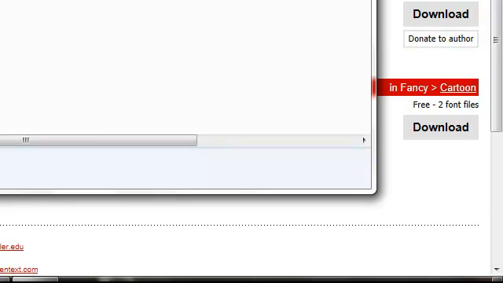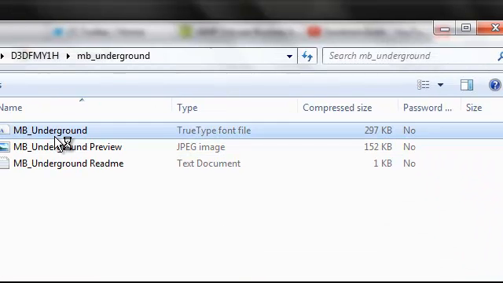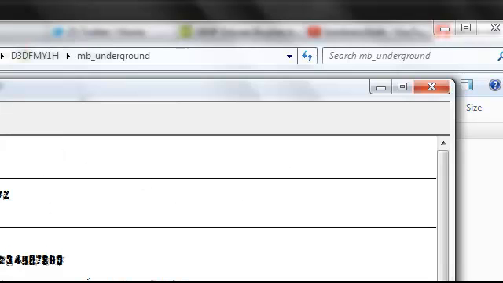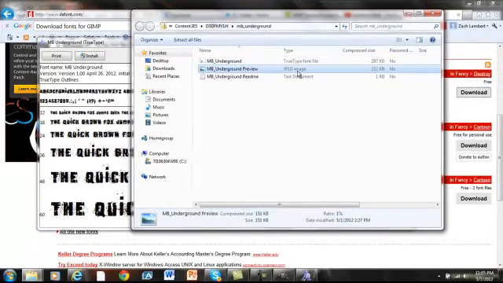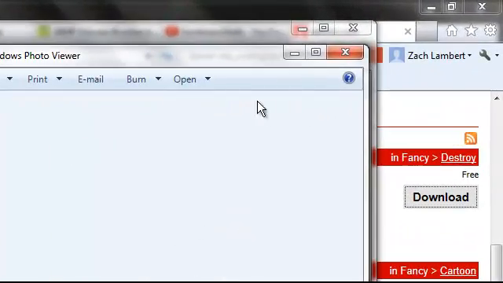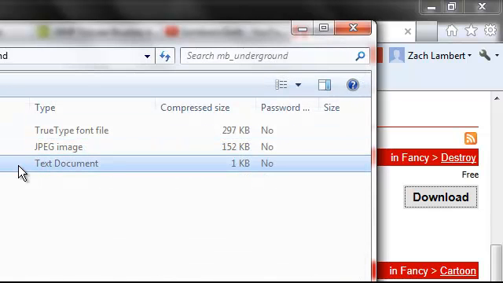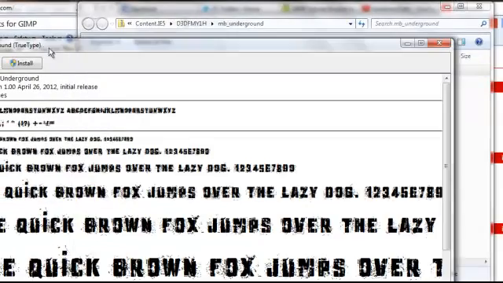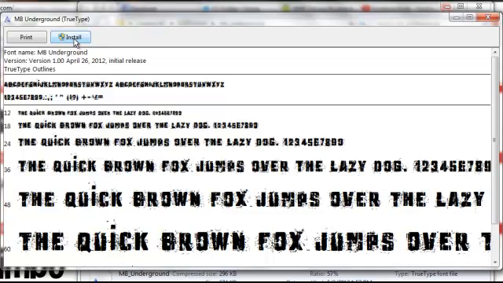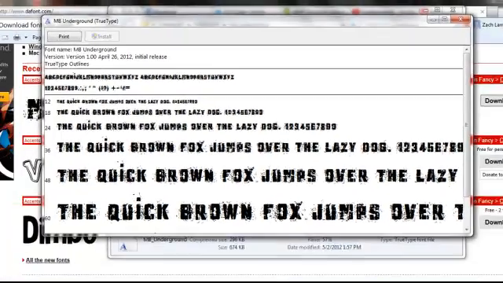Now, my computer does this for me. Okay, so here's the font. I click on the font file. It will say font file, not JPEG image. The JPEG image is just the image of the text, and this is just a README text document, so click on the TrueType Font File. This pops up with this thing up here called Install. So you just hit Install and it installs this font on everything that holds a font on my computer. It downloads it on Word, PowerPoint, anything that holds a font, which includes GIMP.